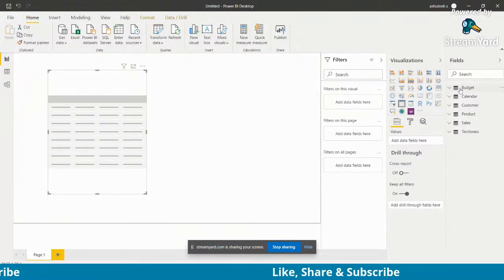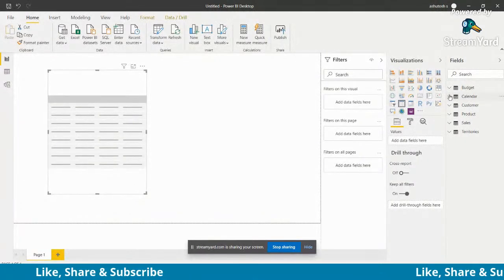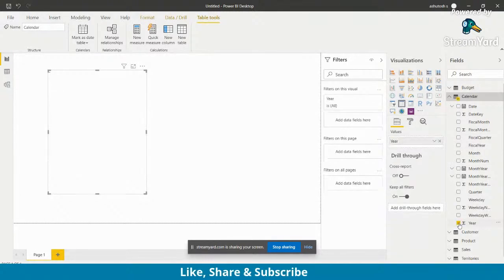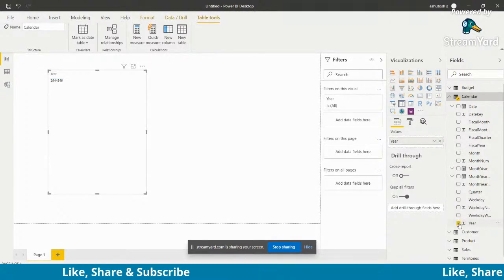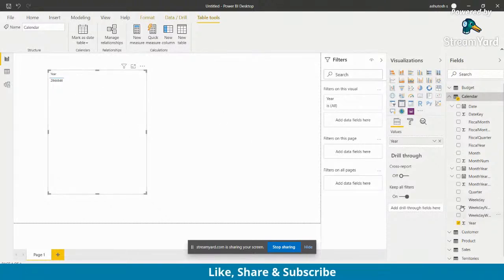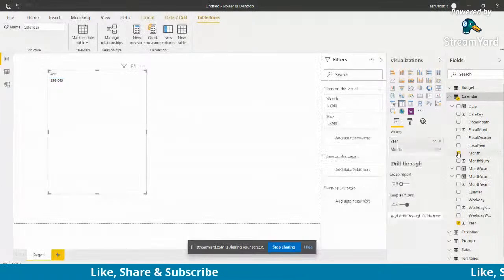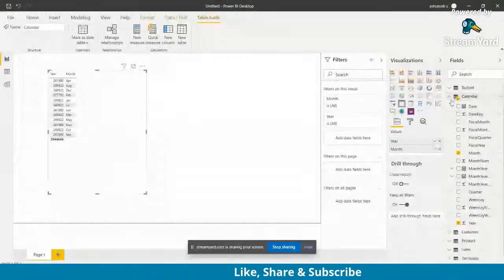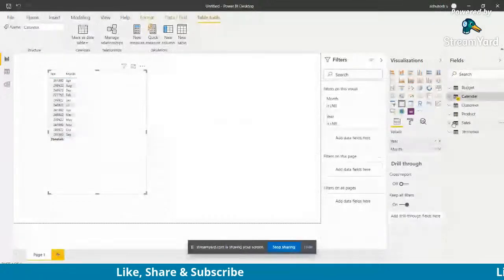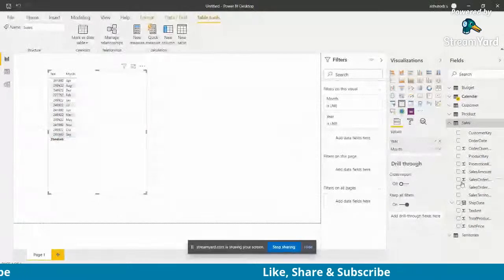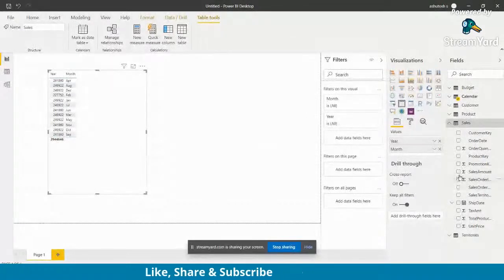I want this to have, from the calendar, year. You just have to click on this checkbox, and it is going to display the year on your left panel within the table. Now I want month, and I want sales from the sales table. I'm going to select sales amount. Here we go. All right.